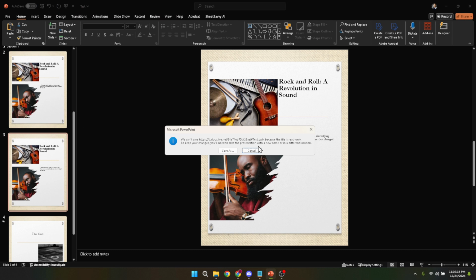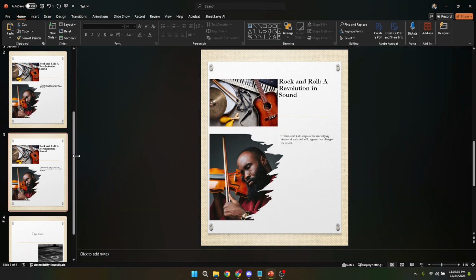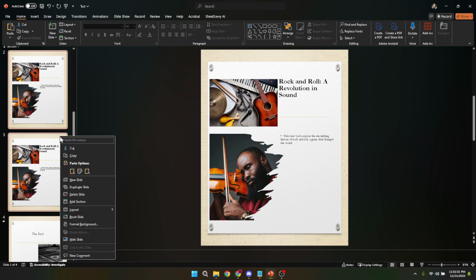Now here's a tip to make your PowerPoint experience even smoother. If you find yourself needing to duplicate multiple slides at once, you can do so by holding down the Ctrl key, or the Command key if you're on a Mac, while clicking on each slide you wish to duplicate. This lets you select multiple slides at once. Then right-click on one of the selected slides, choose Duplicate Slide, and PowerPoint will duplicate all the selected slides at once. This is a great time saver if you're working with a larger presentation.